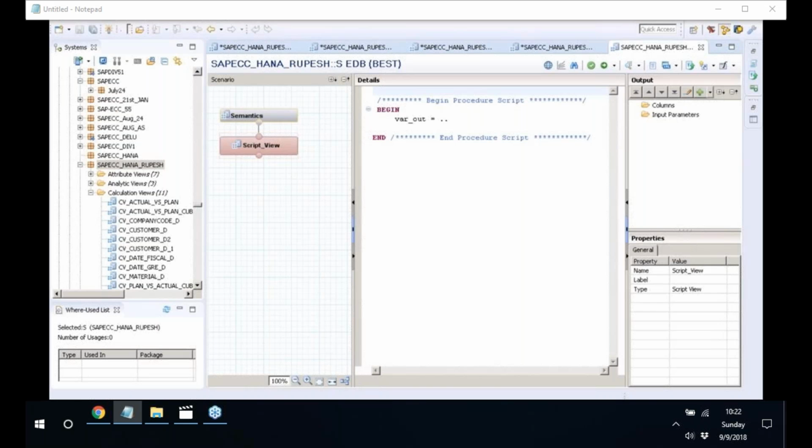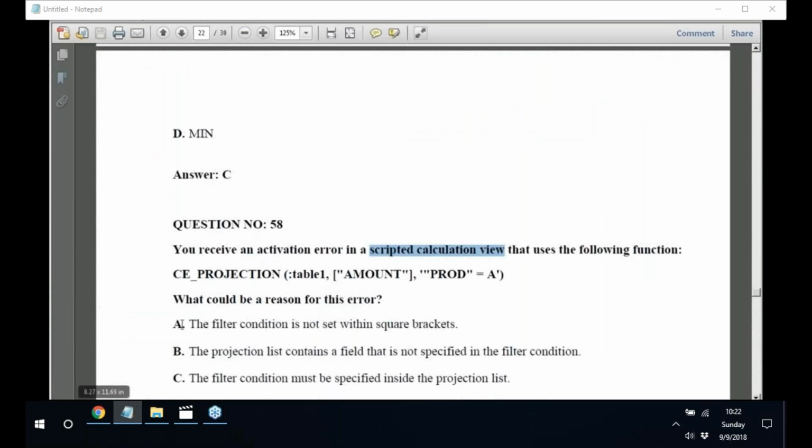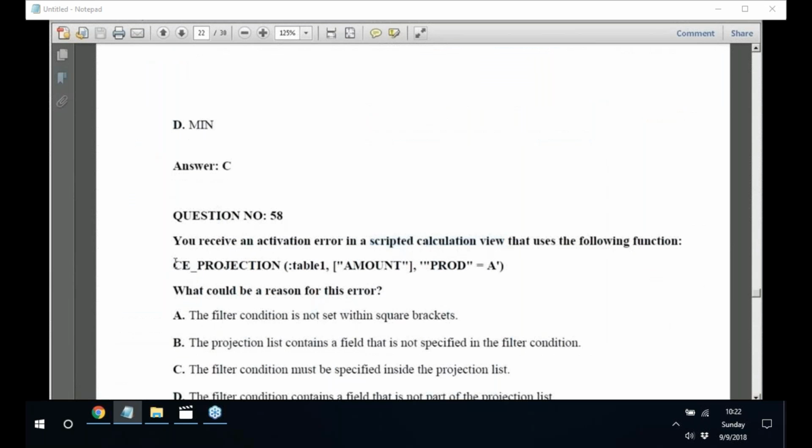So they're asking, what is wrong in this CE projection? So what wrong do you find over here? Please see. Now, what is the use of a projection node? What is the purpose of a projection node?